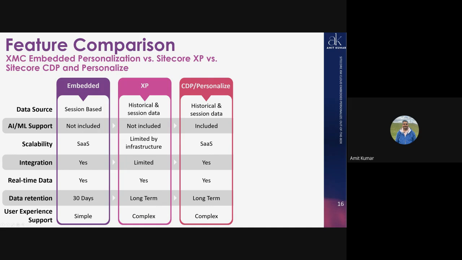User experience: embedded is simple, but for XP, as I was explaining, you should be well versed in how to use the Experience Editor and how to apply the personalization condition there, because you need to write the condition based on the selection coming in the drop-down if you have used it. CDP personalization is also complex because you will be creating your own personalization experience. Like if you are implementing an interactive experience, a business user cannot go and implement it. Some developer needs to implement it. So that's why it's complex.